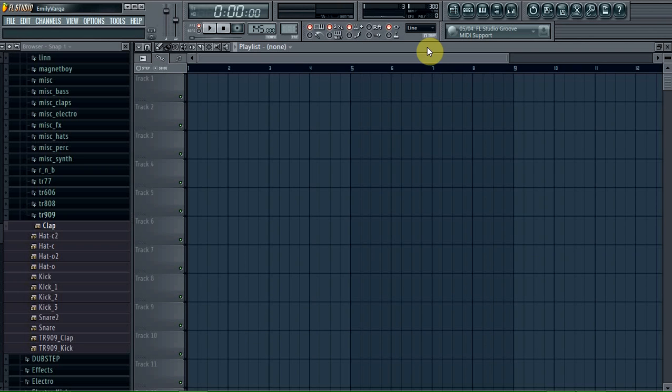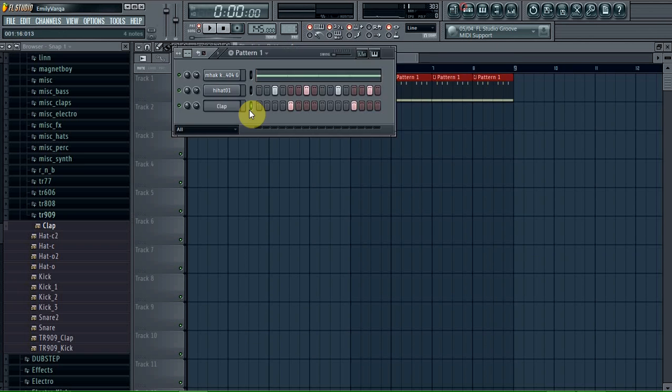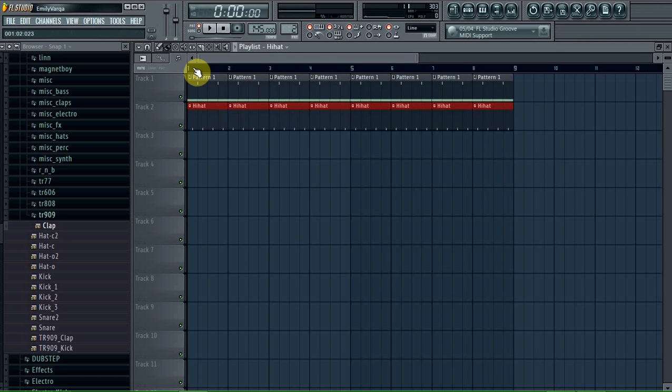Okay, so let's just work with that. What I'm going to do is take this pattern and break it into parts, so I'm going to cut that hi-hat, and then paste it. So here we go, there's that.